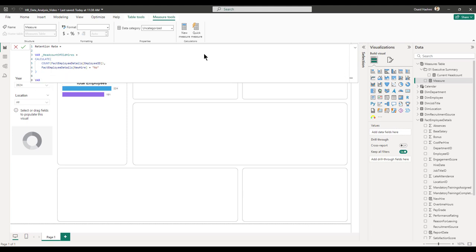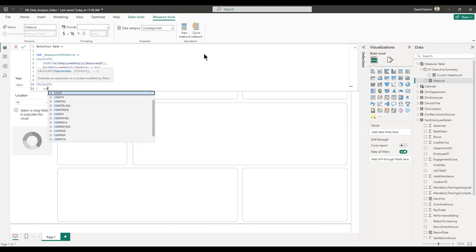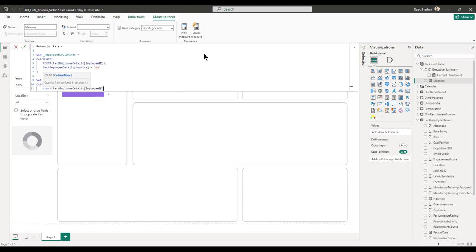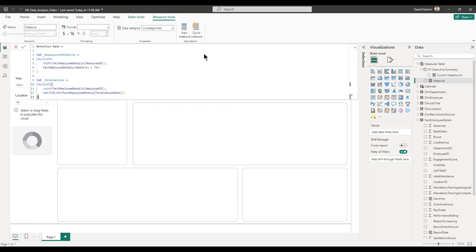Then I create another variable and I call it terminations. And then I'm going to say calculate count of employee ID from the fact tables where the termination date is not blank. Right? And then we are going to say var, so we are going to call it retentions. That is basically headcount of old hires minus the terminations.